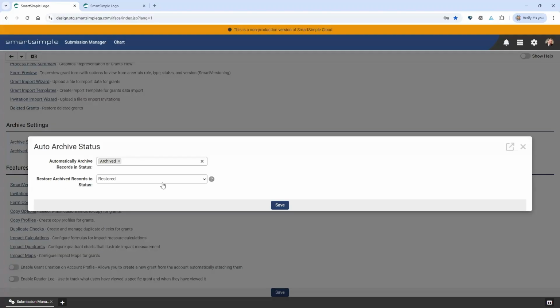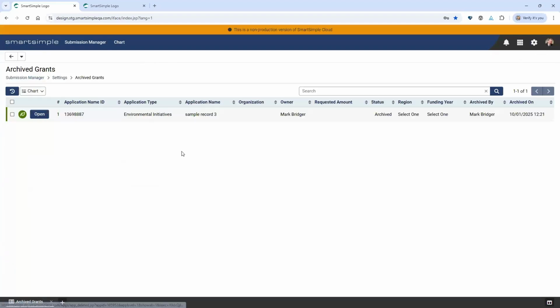You also have the option to restore them. So if you archived a bunch and you're like, well, I still actually want some of those, we're still doing something with them, you can still bring them back. So again, here I created a second status called restored. And if I go in to the archive grants here and I select this, I can restore that grant.